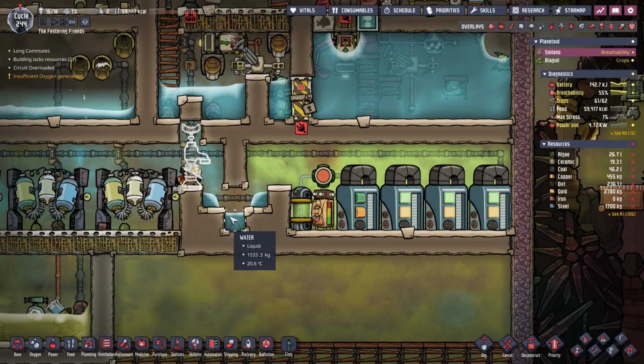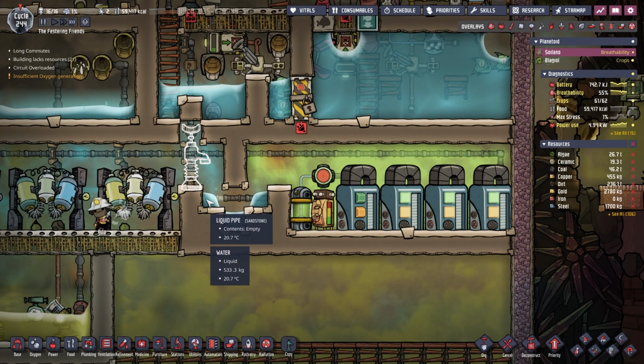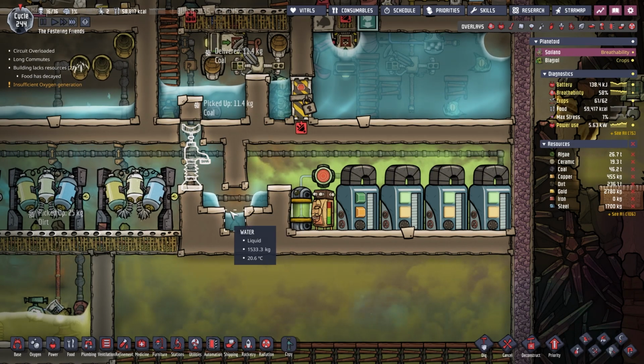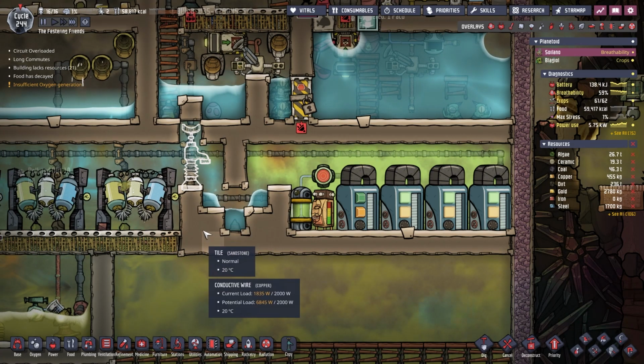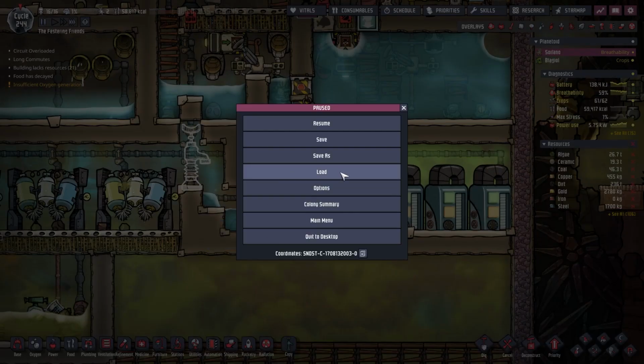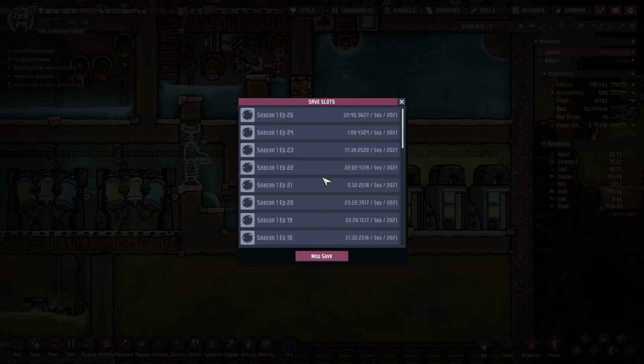Ugh. How much water's in here? 533 kilos, but there's 100 grams of farted out natural gas in the airlock. In the liquid lock, I mean. That's so annoying. I think what I'll do is... Will this break if I take this out? I think this airlock should stay. Hold on. I'm legit gonna save this up.